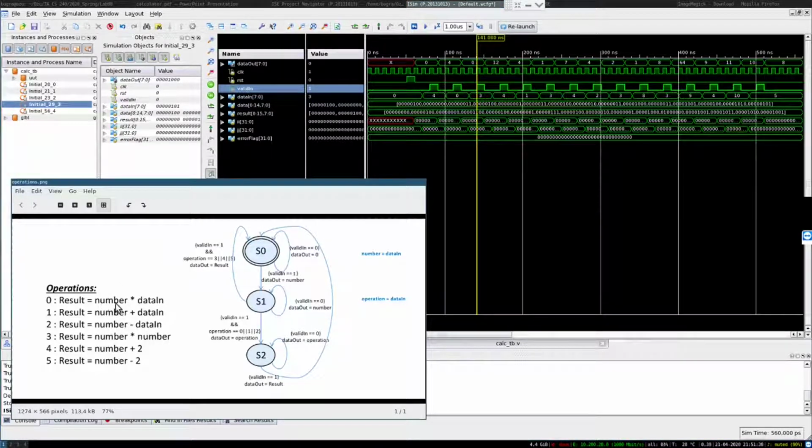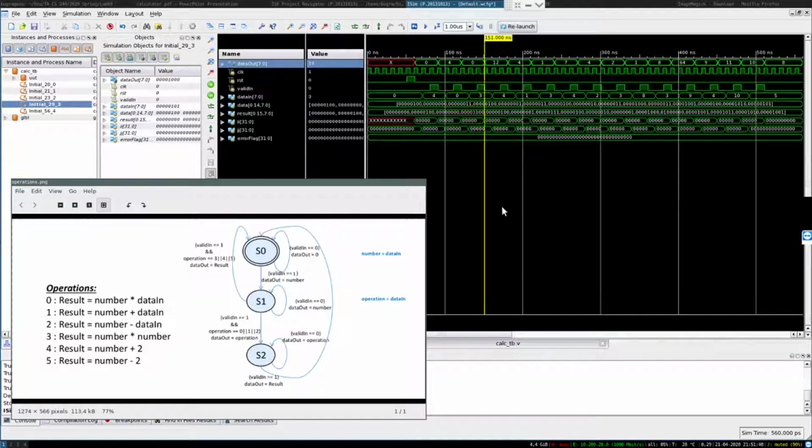Our number was 4. Our current data in is 3. So 4 times 3 should be 12. And if we look at the data out, one cycle after the valid in, we see 12. So that was one operation. So let's look at the next one.